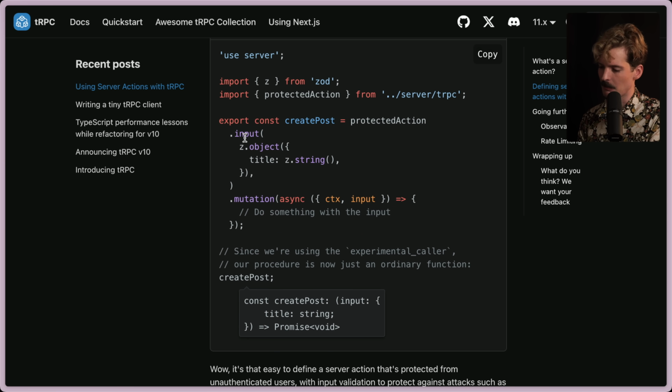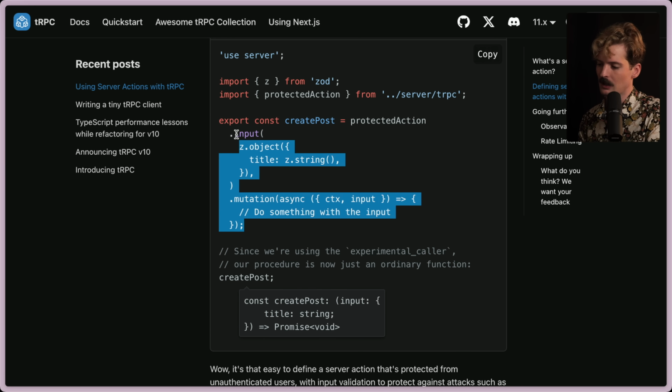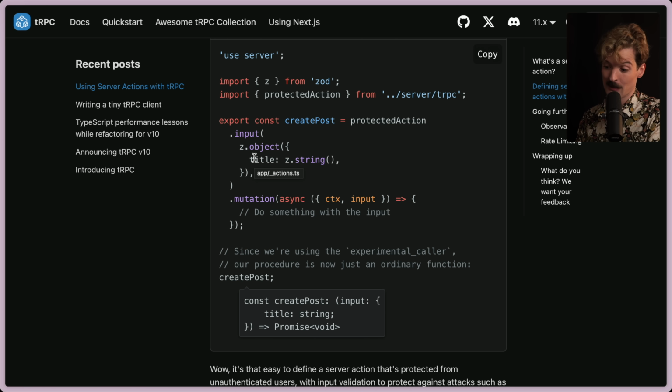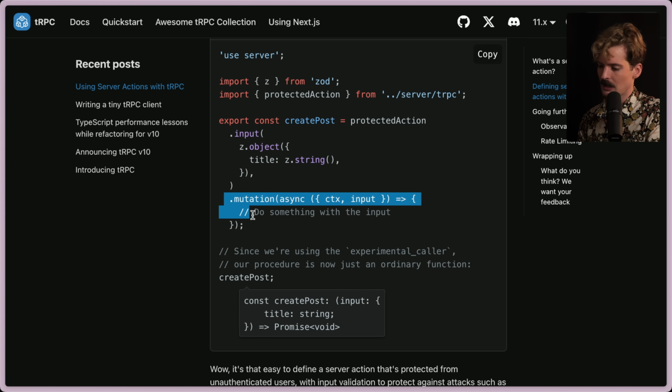protected action dot input. So we still have the builder pattern to give it a validation. So this is for if you're doing use server stuff, like I made a create post function. TRPC is really good for that because you can validate the input because the input is still coming from the client when you're making a use server action. So here we validate the input and we can do some logic here.